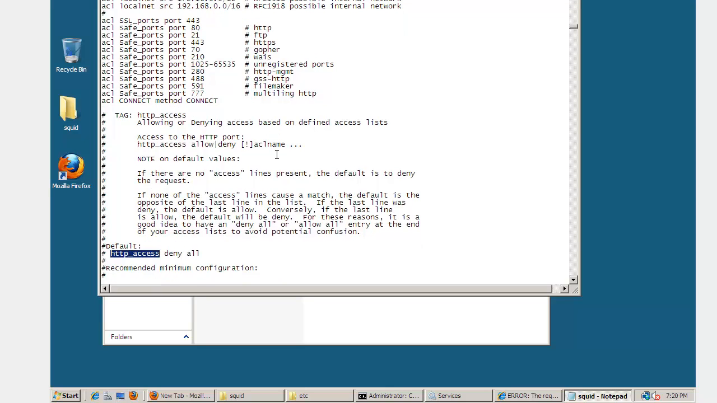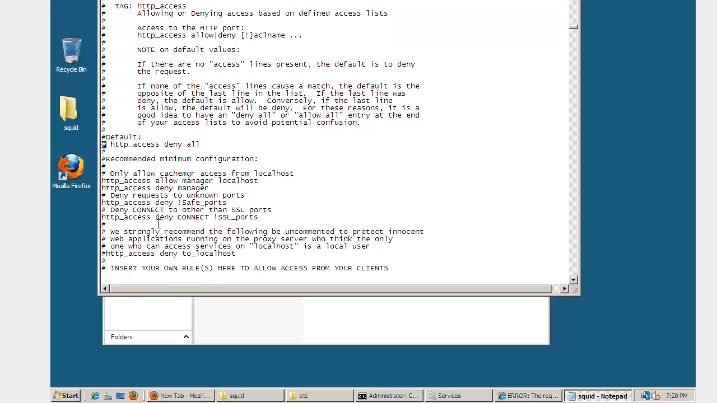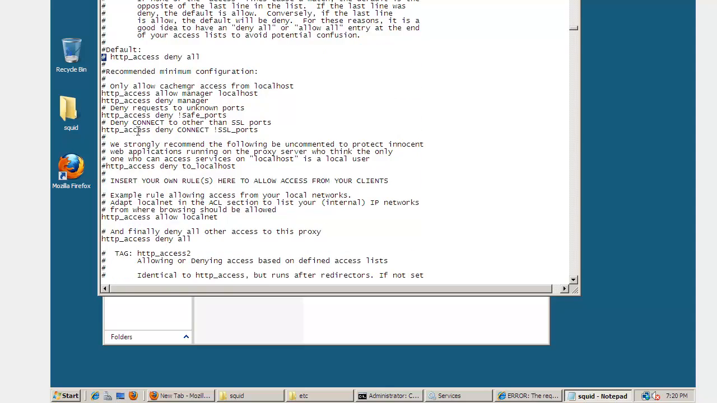Close that there. We see where it says default HTTP access deny all, but that's commented out, so we don't need to bother with that one. We have to find the one where it says, here it is. See, it's on a line where it's not commented out, where it says HTTP access deny all. We want to change it to allow all. It has to have a space between access and all.